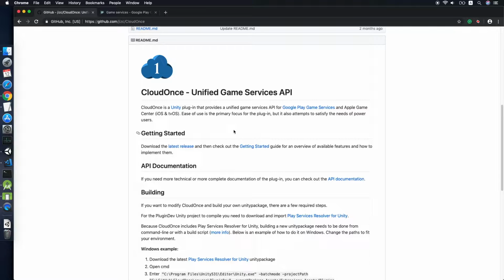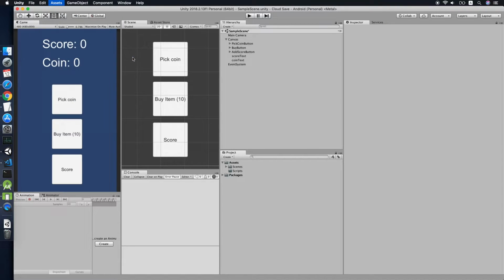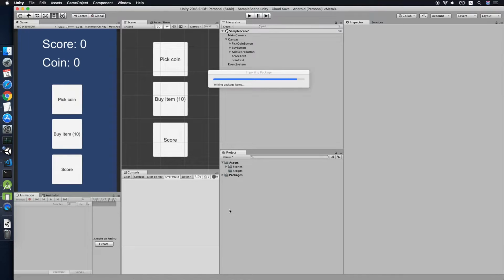This actually is a Unity plugin which provides a lot of game service APIs for both platforms also. So after you have downloaded the latest release, go back to Unity, click Assets, Import Package, Custom Package, download, import it, and make sure you import everything. Yep. Then we will wait for it. This will take, I think, less than a minute.